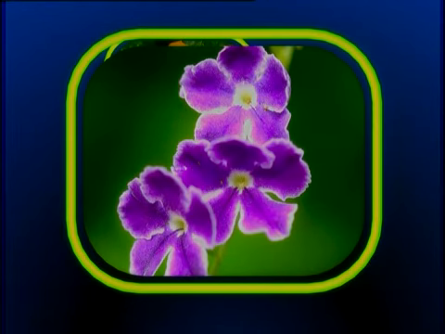Dicotyledon flowers are arranged in 4s and 5s, or multiples of 4s and 5s.